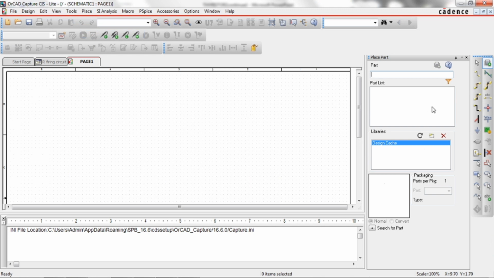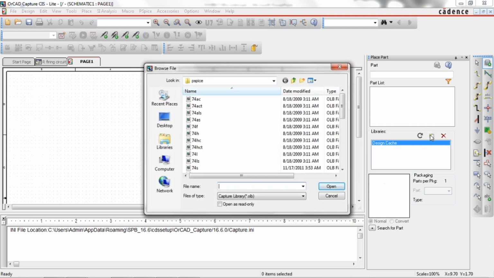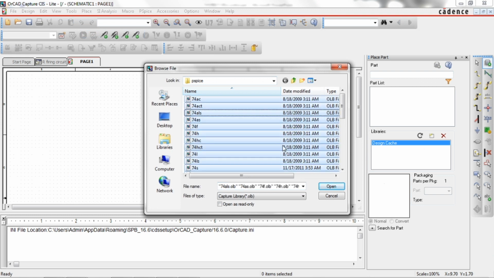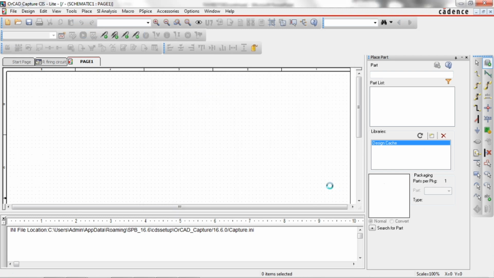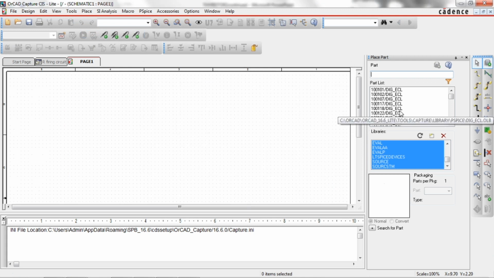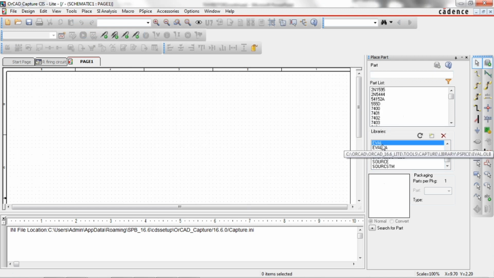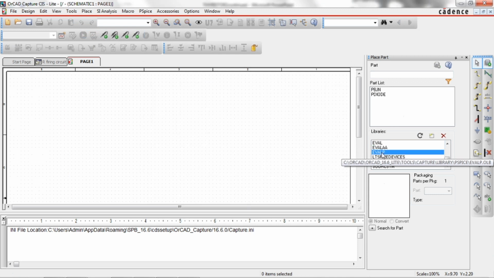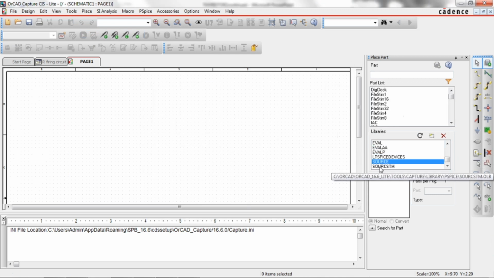See here, you click this. This is an option because most of the files are in the libraries. You go to this browse file. We need to select all these files, so Control A, then Open. We need to do this only initially, later it won't ask. Now we can see several libraries are here: eval, valAE, valp, ltspice, sources, sourcestream.